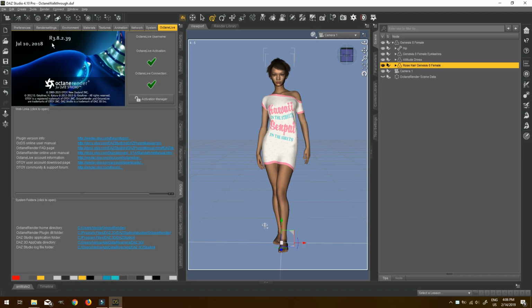Hi guys, I'm V aka Waldheimer, and today I'm going to do a quick walkthrough over the Octane plugin for Daz Studio. I am using Octane plugin 3.8, newest version is 4. All the settings are basically identical except that the new version has a little bit of advancement called a denoiser, so I won't be showing that, but all the settings I'm going to use here will work for your version 4 if you have that one.